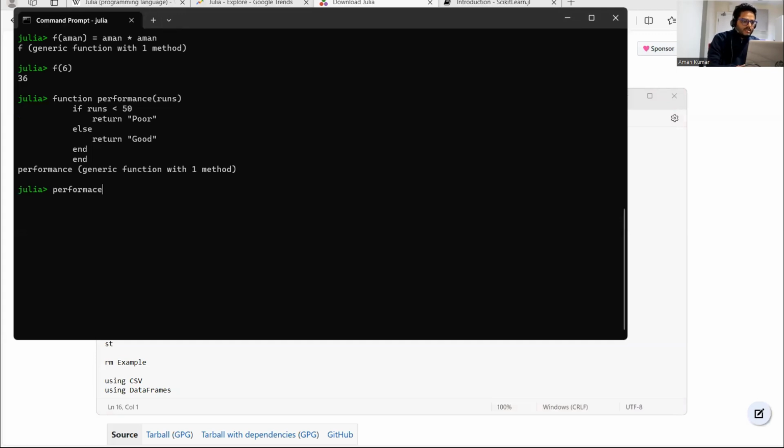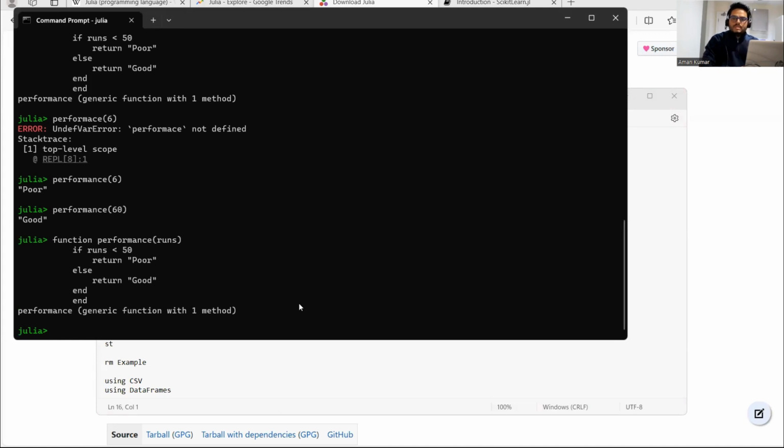Now I want to call that function. I will say performance(6). So if some batsman scores 6 runs, then, I think there is a spelling mistake, performance(6), it will be poor. And if I say 60, then it will be good. So from here to here, I've defined a function. I showed you two functions: one is a basic function, one is a little logic-including function. These are some basic syntaxes of Julia.